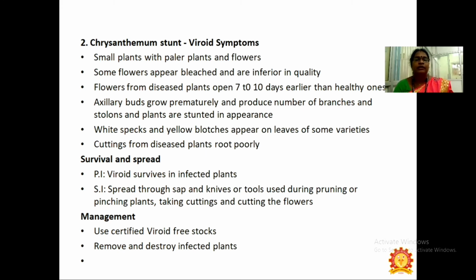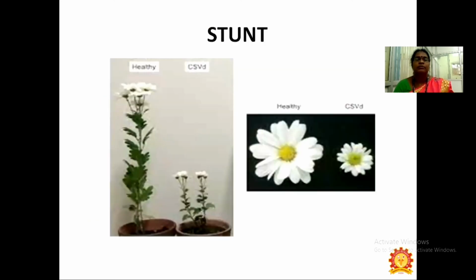Primary infection is the viroid, which is severe in infected plants. Secondary infection spreads through sap and through knives or tools used during pruning or pinching, taking cuttings and cutting the flowers. Management: use certified viroid-free stock, and remove and destroy the infected plants. So these are the symptoms of stunt disease in chrysanthemum. This is the healthy one, this is the infected plant, the flower of the healthy plant and the flower of the viroid-infected plant.